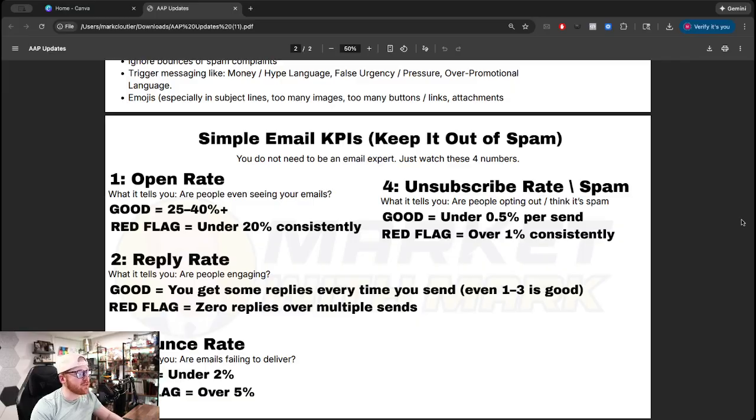The next thing is going to be your reply rate. This is what I said, that second big signal that you want to go for early on. If you get some replies every time you send an email, that's awesome, even if it's like 1 to 3. If you don't get replies all the time, that's okay, but you should be trying to get some replies. And that strategy I mentioned earlier with the lead magnet plus the bonus is a really easy way to do this. If you get 0 replies across multiple sends, that's typically a bad sign.